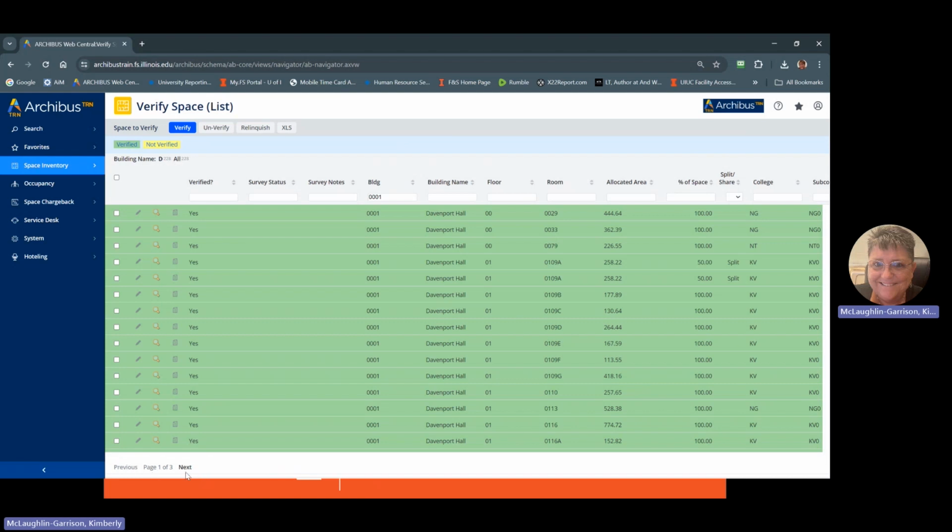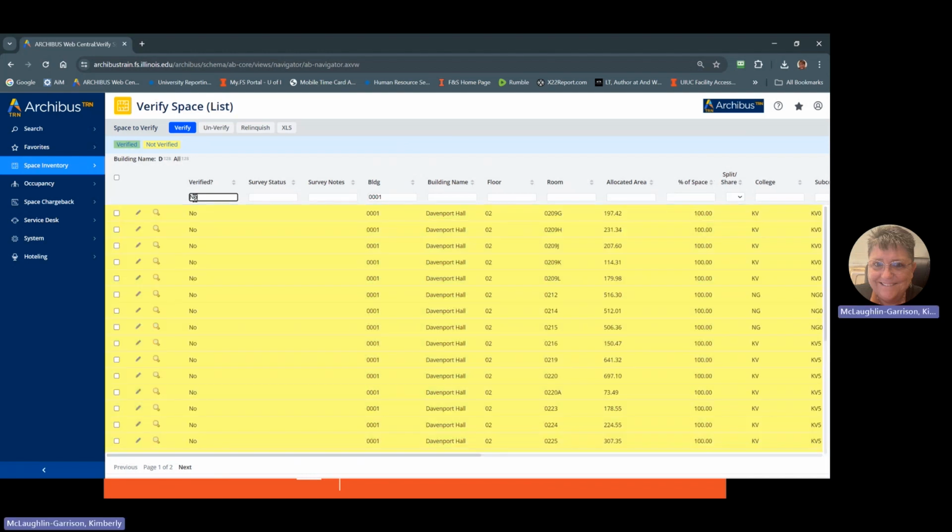Now, you could go to the next page. What I find the easiest thing to do is, while still filtering for Davenport 0001, you type in "no." When you type in no, that's just going to give you all the records that haven't been verified yet. So if you go ahead and verify this page of records and hit verify, again, these will all turn green.